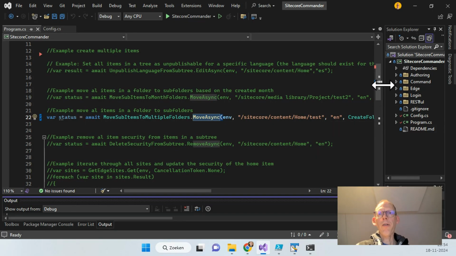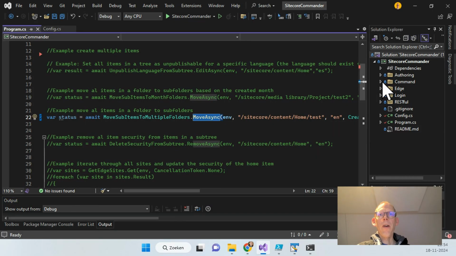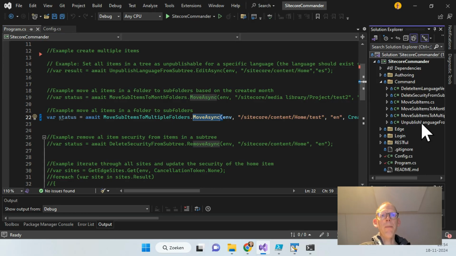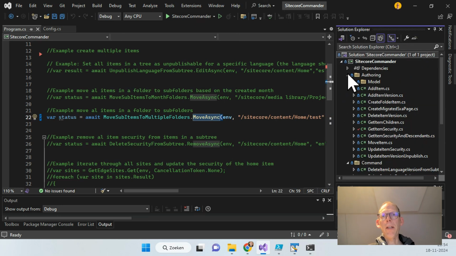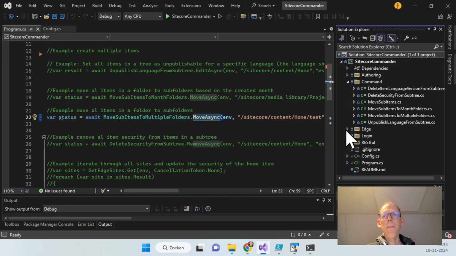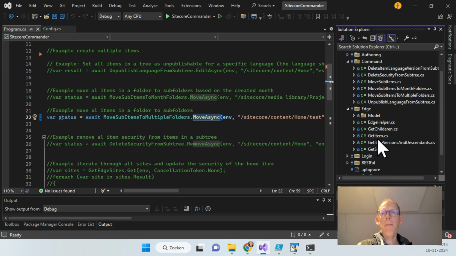Sitecore Commander is structured so that you have a command folder where methods like this one are stored. You can easily add or modify them. Under authoring, you will find methods for the authoring API. Under ads, you find methods for the preview ads.